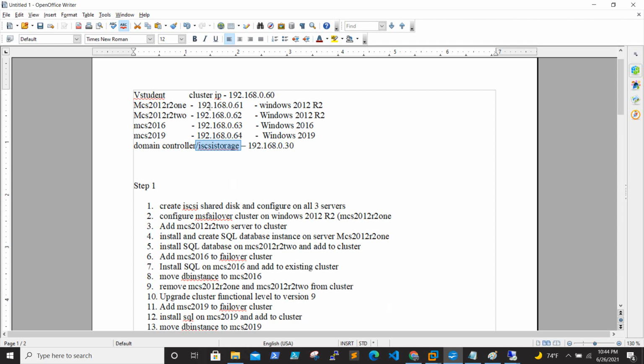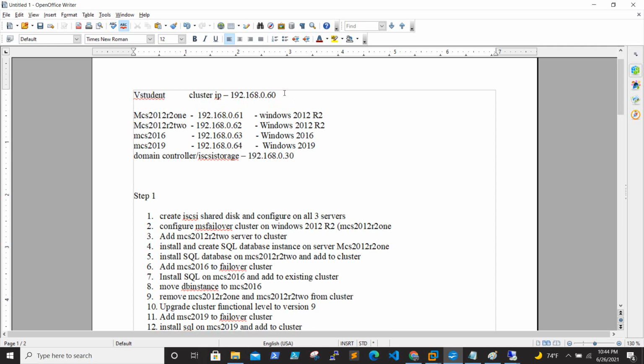These are the servers and these are the IPs assigned. This will be the cluster IP. I will be naming the cluster vStudent. As this is a test environment, for the database instance I will give the same name, or maybe I will change it. For now, the database name we will give is SQL Pro DB, just for naming convention.